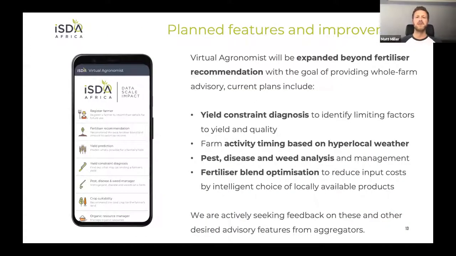So there's a lot of potential improvements that can be done, and we ultimately plan for this to go beyond just fertilizer recommendations. So for example, there's yield constraint diagnosis, farm activity based upon hyperlocal weather, pest and disease analysis, and also blend optimization, which we've started to do already. And as you can probably guess, we're a lot earlier on than, for example, Alice has just presented. So we're looking for partners to inform this roadmap of how we expand the product.